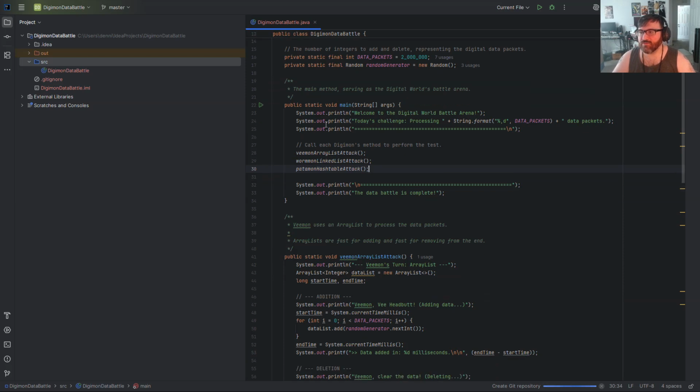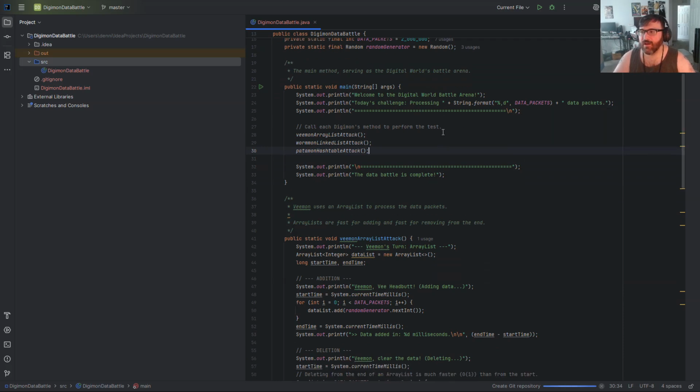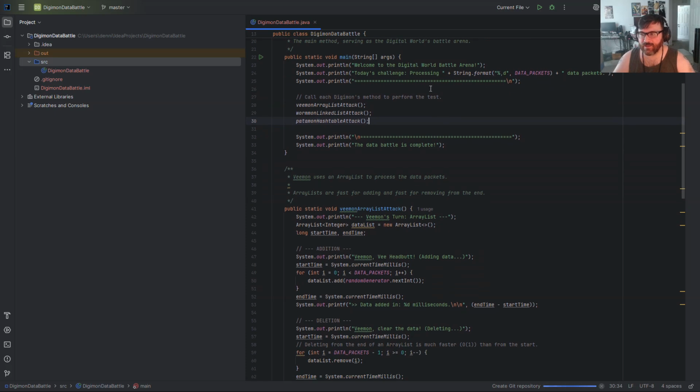Okay, so these are some public messages that we're going to say. Welcome to the digital world battling arena. Just welcoming people in. We're going to give them the challenge for the day, which is processing data. There's several different Digimon. And these Digimon are going to be Patamon. As you can see here, Patamon represents the hash table. Wormmon does the linked list. And Vmon is the array list.